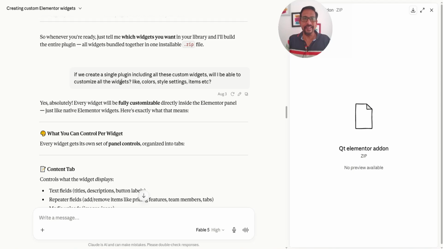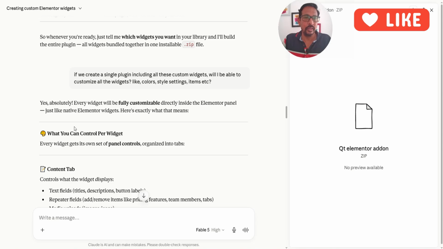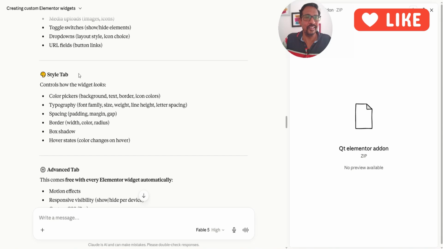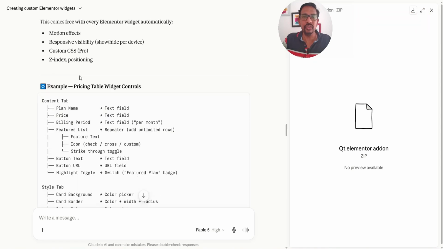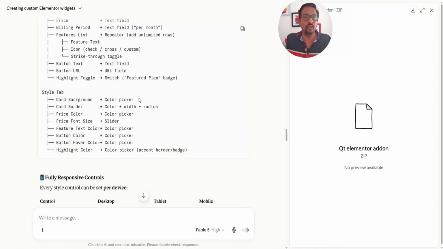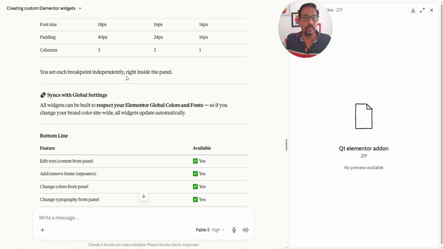So I asked next question to the Claude: if we create a single plugin including all these custom widgets, will I be able to customize all these widgets like color, style settings, items, etc.? Yes, absolutely. Every widget will be fully customizable. And these are the details how we can customize all these widgets. And this is going to be the structure for each custom widget.